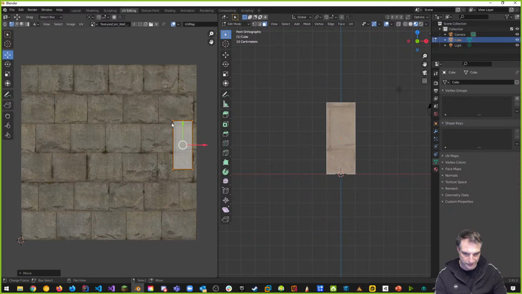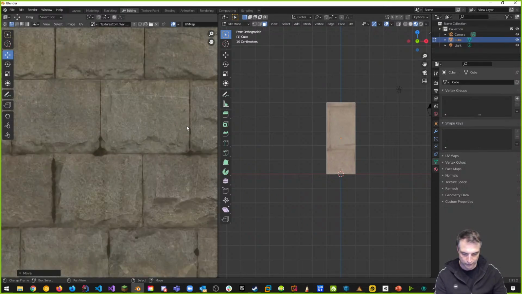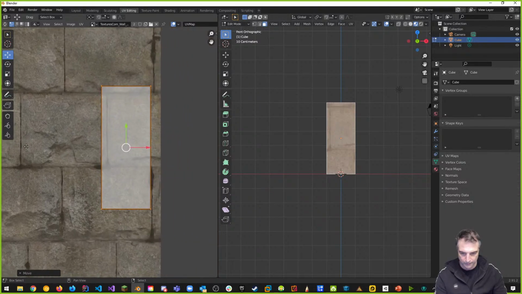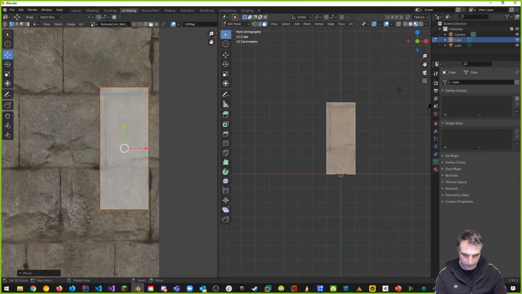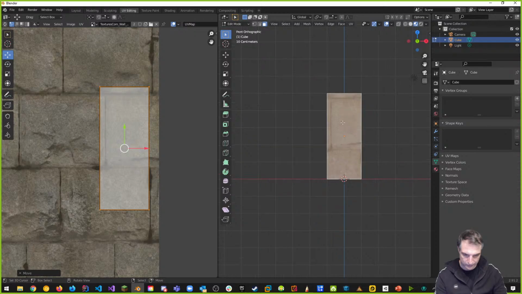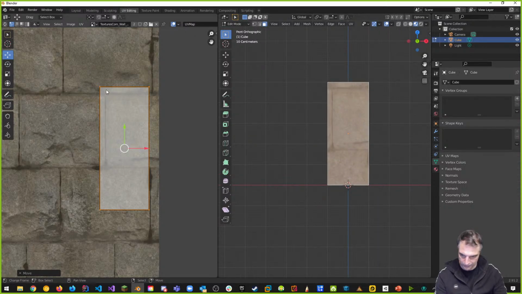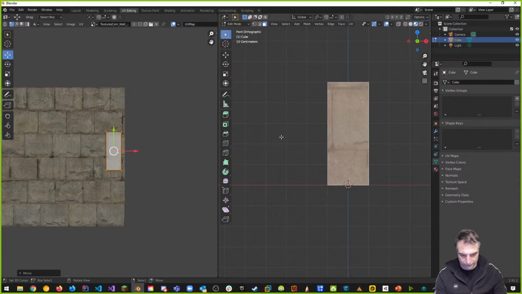Again, you can see that it's sampling from here. Even if you zoom in here, you can see that clearly this little line here is this little line up here. See that? You can see that this line is this line. It's sampling the pixels from here and applying them to the model over here. All right, that's fine for now.